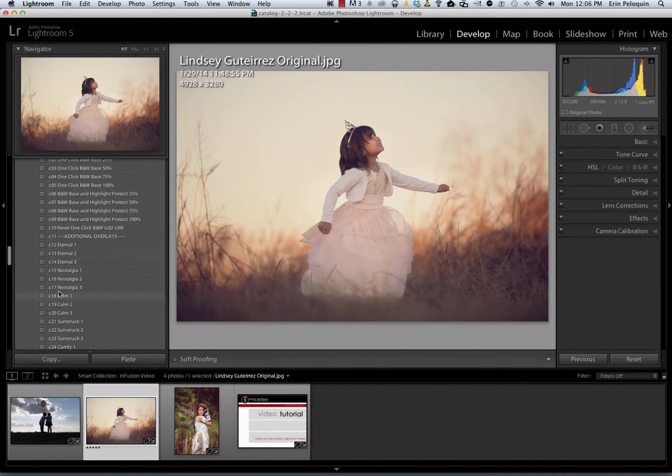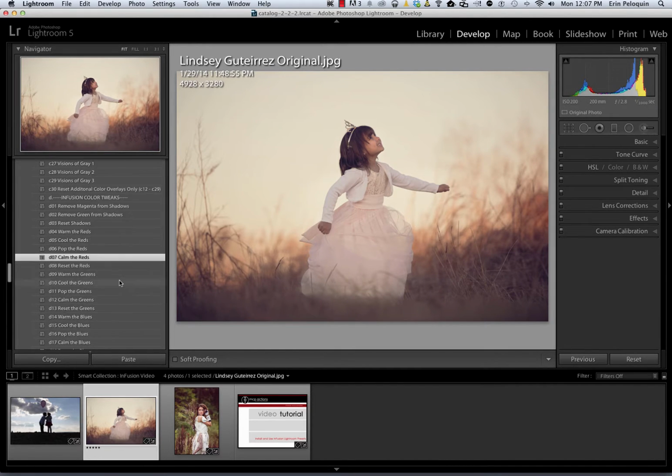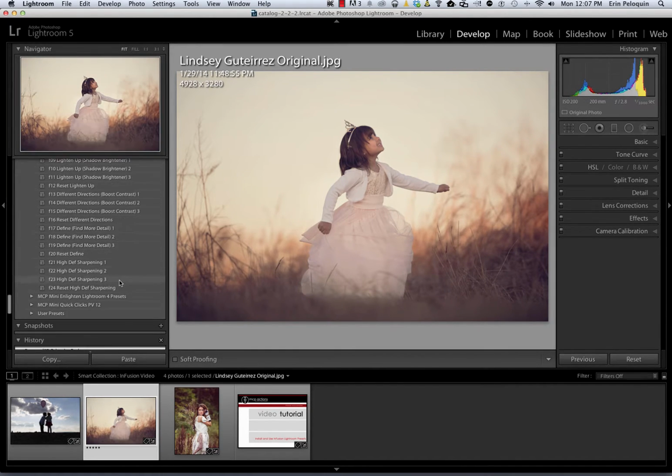Now I'm going down to my color tweaks section, and I am going to calm the reds. You can see when I do that the redness in her skin is decreased just a little bit, as well as some of the warmth from the background. And finally, I'm going to finish this edit with high definition sharpening number 2. So in this edit using Infusion, I started out here and I was quickly able to get to this edit.